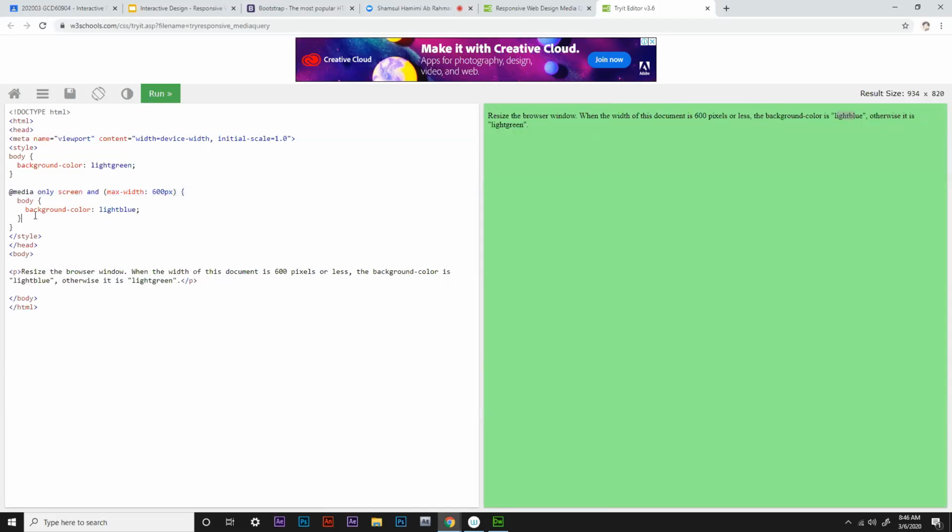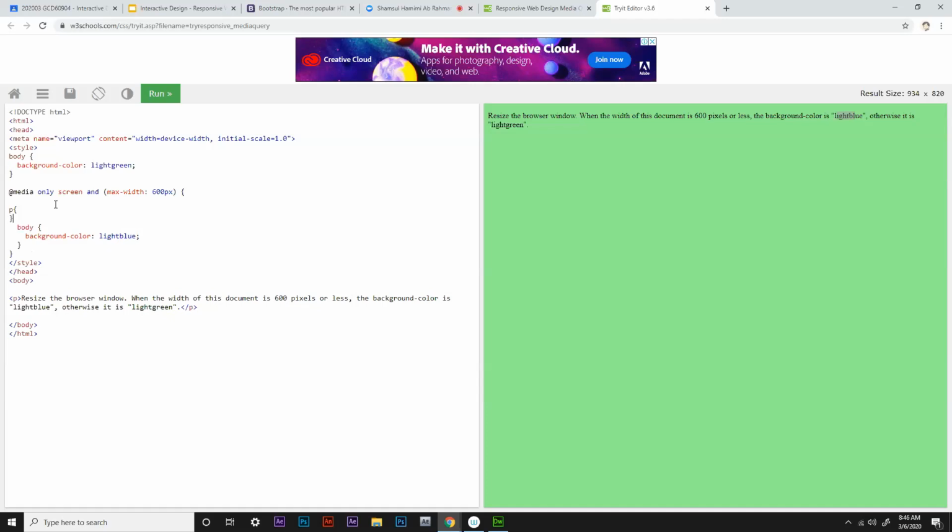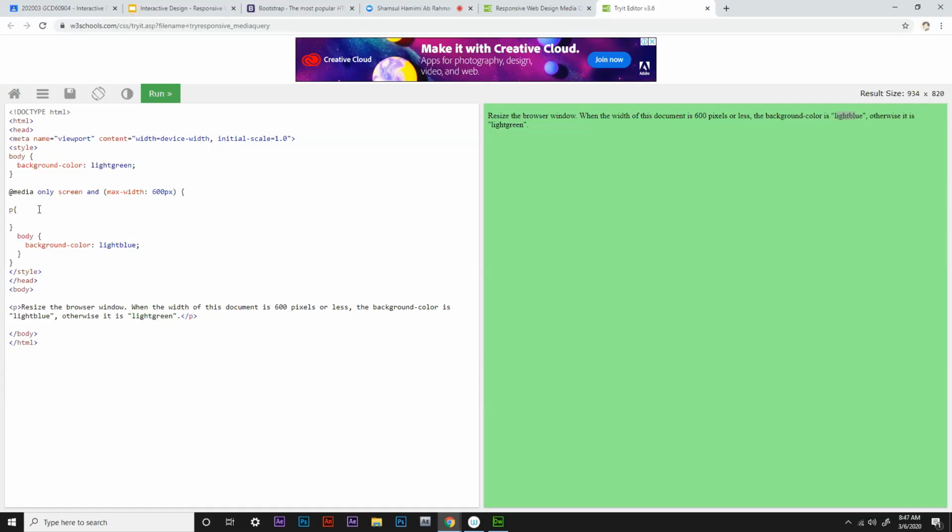You can put any CSS between here. For this example, maybe let's try to change the font color. This one is a P. Can I just use P here? Let's change the font color. Wait.